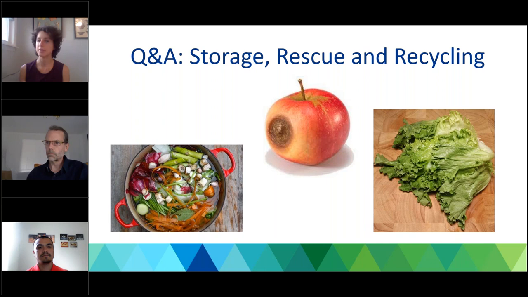And so my question here is, does cooking foods help them to last longer in the refrigerator? For example, if I buy beef, does it make more sense for me to cook it right away or to wait until I'm about to eat it and then cook it, or will cooking it help it to last longer? So that's a great question, Lucy.